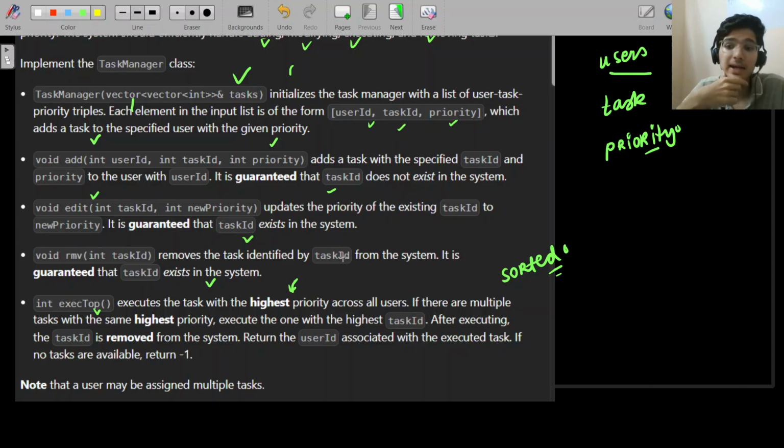If there are multiple tasks with the same highest priority, execute the one with the highest task ID. Now, see here, there are multiple types of questions possible. They mention that if there is a tie, then you have to pick the one with the highest task ID. If they had said lower task ID, then we would have to use the same approach that we used in the previous problem yesterday. It's very interesting. Do check it out. We used a trick right there.